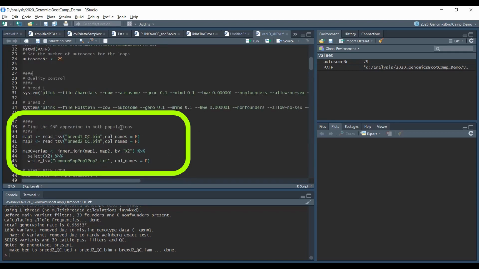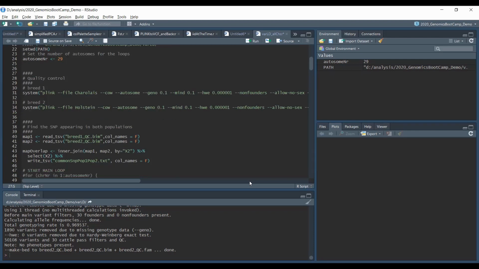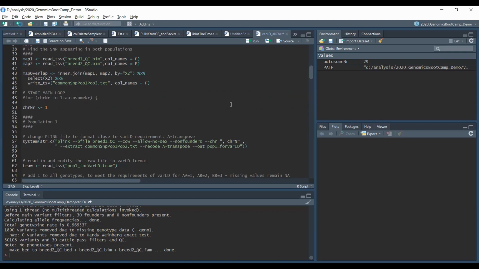Now there is this next small section here, which finds the SNPs appearing in both populations and then creates a common list of them that will be later extracted from the data. That's because the program contrasts exactly the same regions from the two populations, so it makes sense that exactly the same SNPs appear in both data sets. I think varLD does something in this respect anyway, but I am more comfortable making it in advance, so I don't have to worry about it anymore. Now comes the data preparation process, and I will show you how it works on chromosome 1, and then we will run it for all the chromosomes.